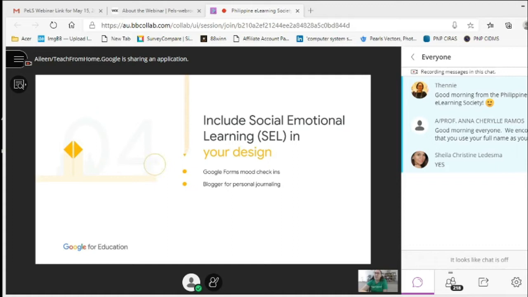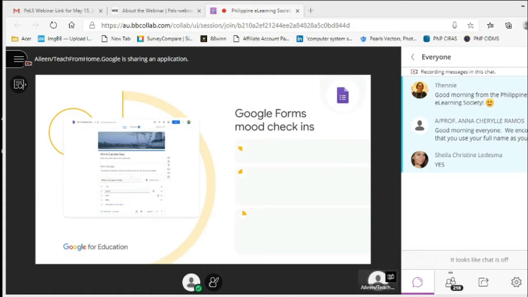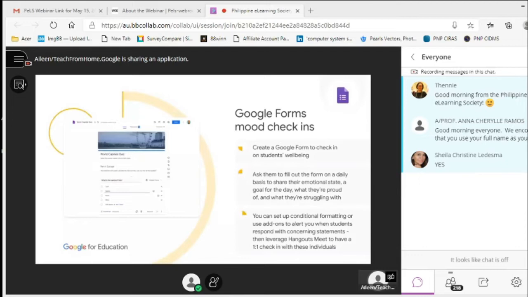But something that you can do, which I would have absolutely loved when I was a student, is to create a Google form and check on your students' well-being. So you can ask them to submit their emotional state, but then you integrate ng mga emoticons.